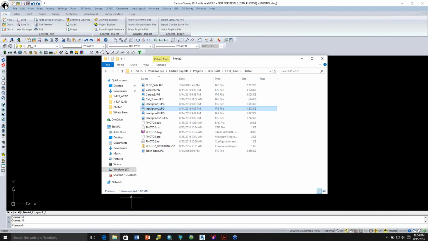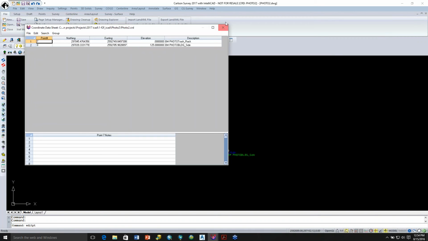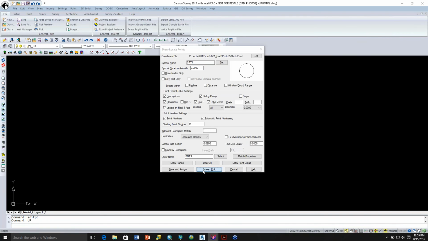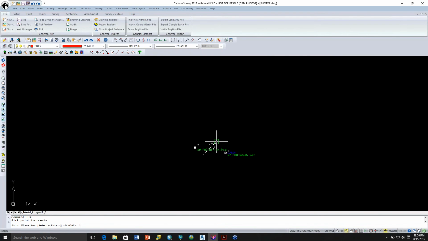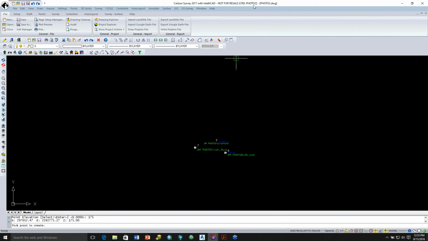And I'll attach this. So I'm just going to grab this guy here and pick here. Let's go to Edit Points. Come down to Edit Points, and let me create another point here. I'm just going to type LP for locate point, do screen pick, and we'll just pick a point there, 175. And for description, we're going to type benchmark photo, and now I'm just going to do Control Paste. As long as it's in the same directory as the coordinate file, photo2.crd is in the same file right there.